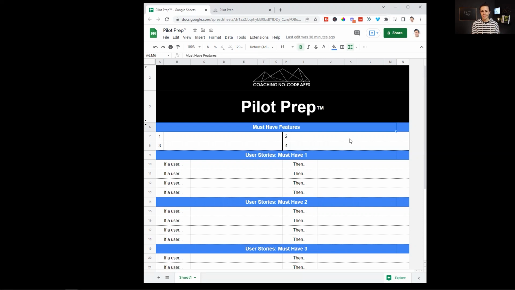Now, we're starting simple here. This is a pilot app, and so there are only 4 sections for must-have features. So that's intentional. Make sure that you don't come into this with 5, 6, 7 features, because that is no longer a pilot app. That is verging on full scope plus app, and we don't want that for our first launch.